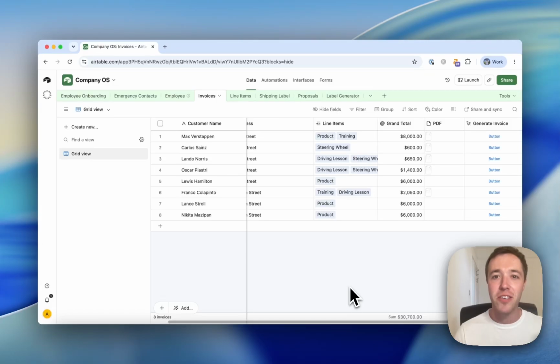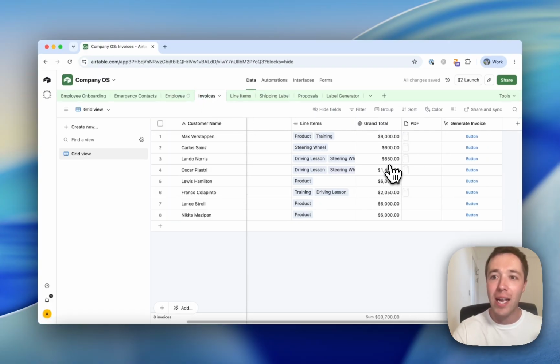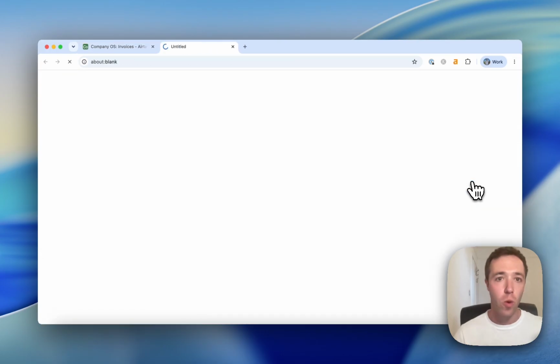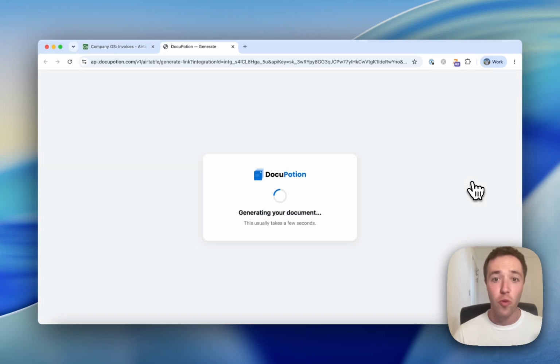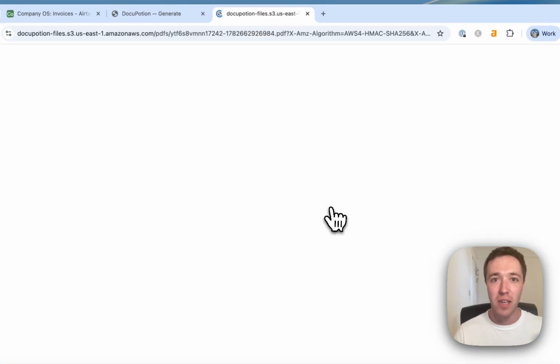Hey everyone, Alex here, and in this video I'm going to show how you can automatically generate PDFs of invoices from your Airtable data. You'll see here I'm in a table called invoices. I also have this linked table, line items, that I'm going to include, and whenever I click on this button here, we're going to trigger a formula that's going to create a PDF of our invoice, and it's going to use the data specific to that record.